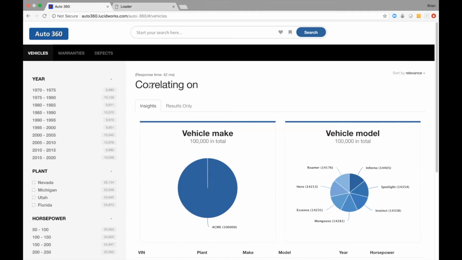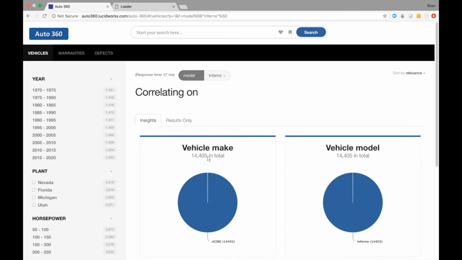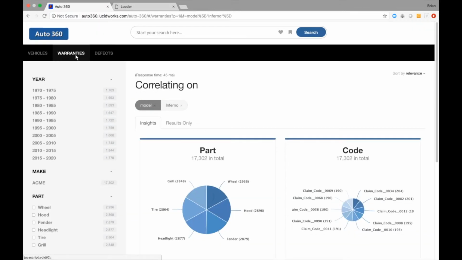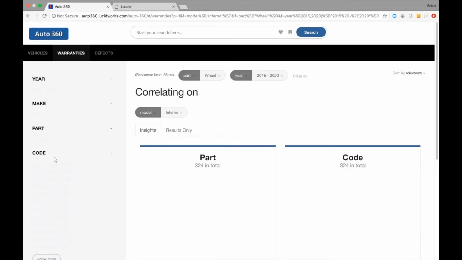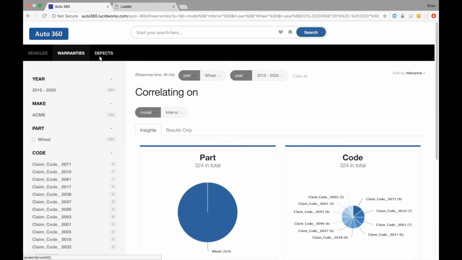So let's go ahead and do some exploring here. We'll look at the Inferno model. It went from 100,000 VINs to 14,000, so there are 14,000 Inferno VINs. If I go to the warranties tab, it carries over those 14,000 and shows me all the correlated warranty claims, about 17,000 warranty claims associated with that Inferno model. If I'm a quality engineer, I might be interested in, what about the wheel? That looks like it's dark blue, there might be a spike in there. And let's also pick one of the later years, let's say 2015.